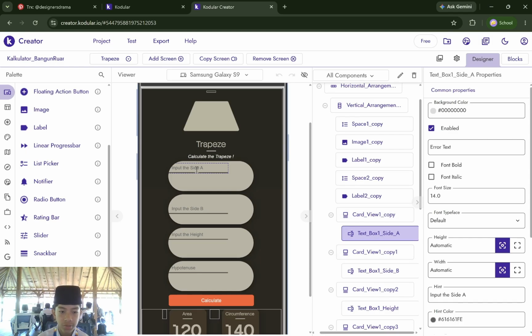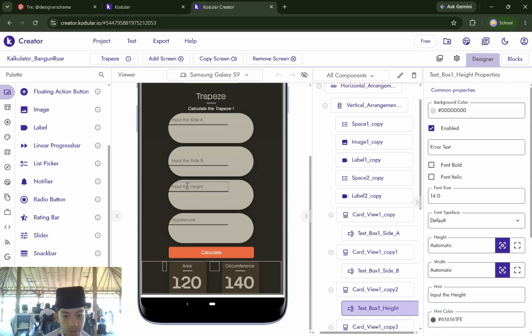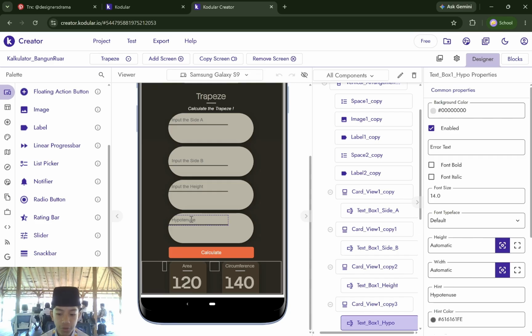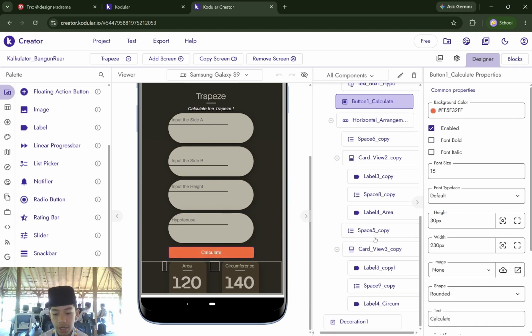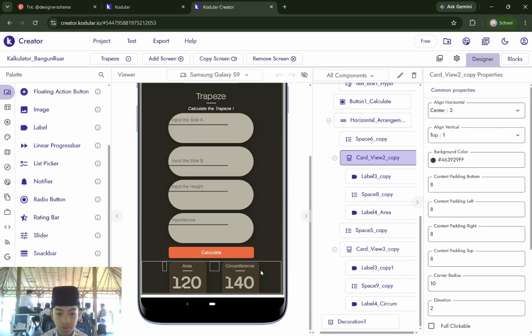The first is for us to input the side A number, and the second is for us to input the side B number, and the third is for us to input the height number, and the fourth card view or text box is for us to input the hypotenuse number. And then I add the button calculate, and same like before, I add a horizontal arrangement, and I add the area result and circumference result.